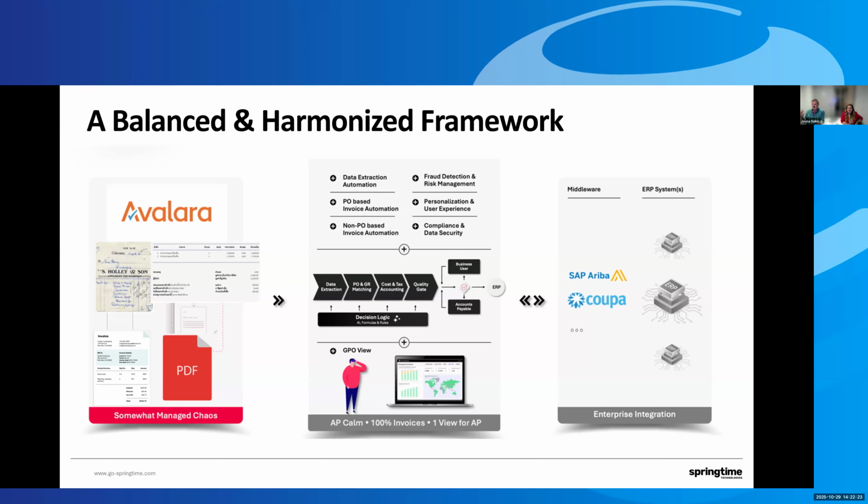And they see an invoice and they see a data field and they get told what the exception is and why and what they need to do with it. And then once all of that's been dealt with, then it automatically gets posted. So that's just to show you why we have the relationship with Avalara.